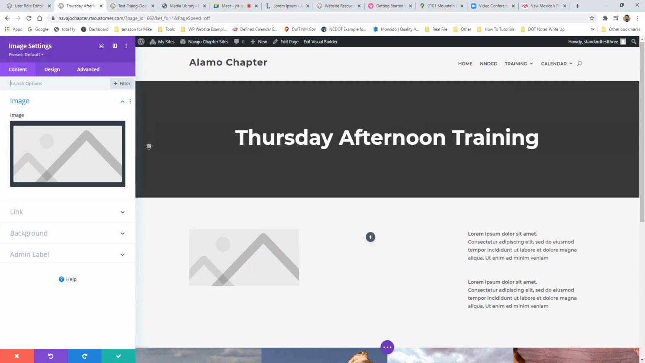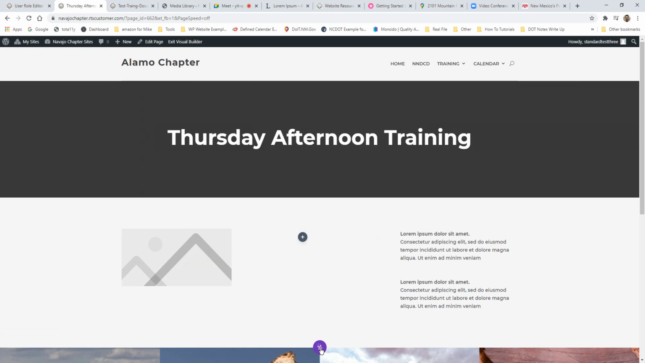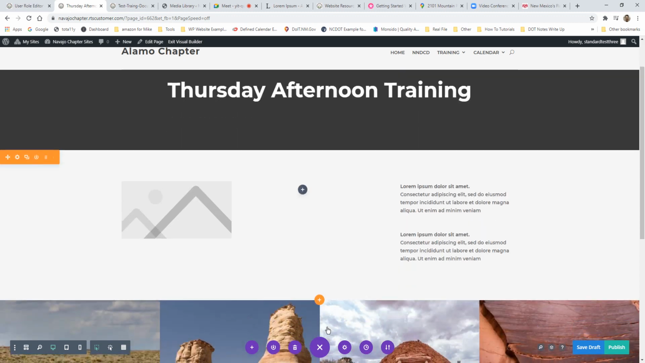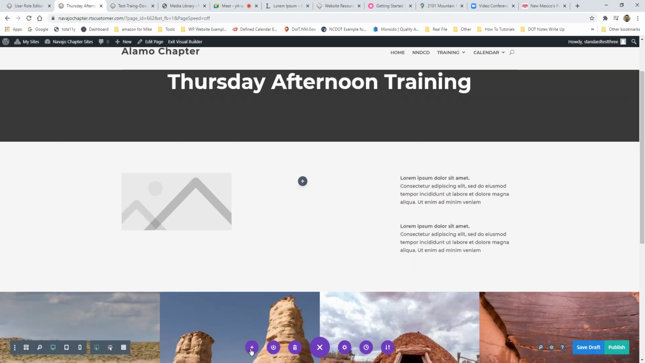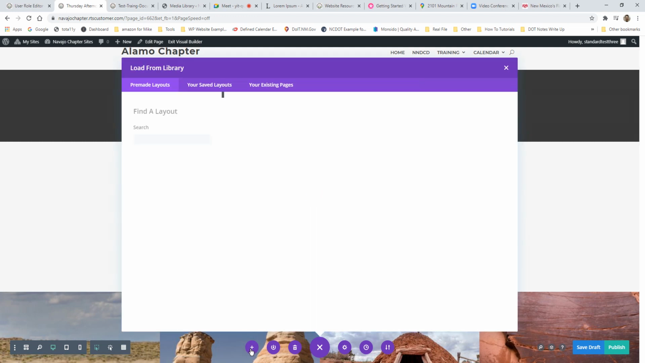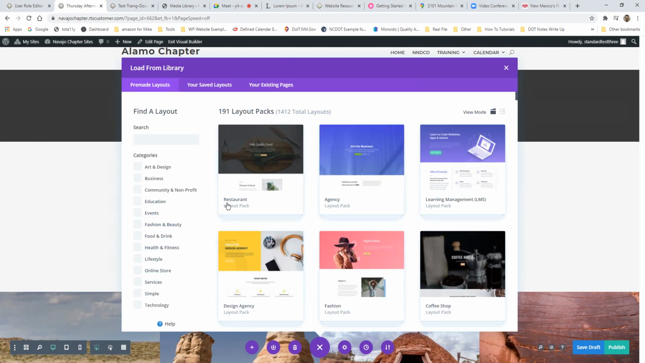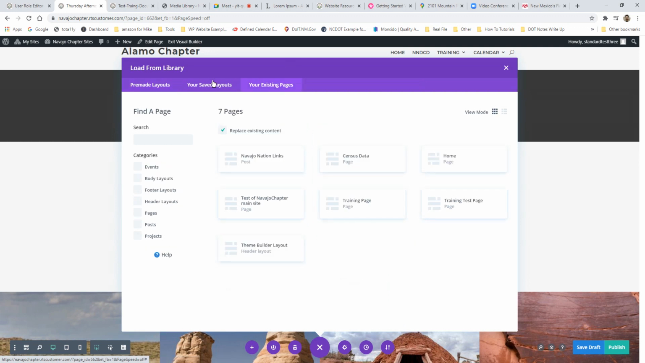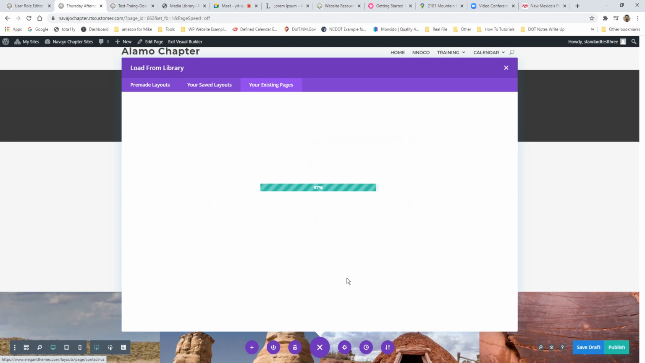But if I wanted to clone a page, I'm going to come back down here to the page menu, that purple circle that we were looking at earlier. I'm going to come over to this plus icon, and this is load from library. This allows me to replace the page that I'm on with a different page, and you can see here it says replace existing content. I want to clone, let's see, I'm going to clone the census page. So I'm going to hit census page.